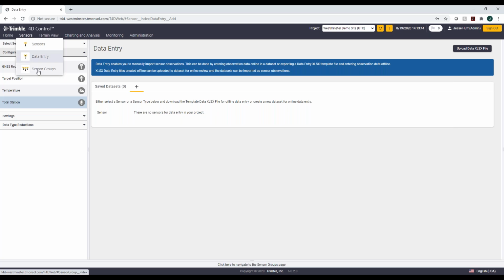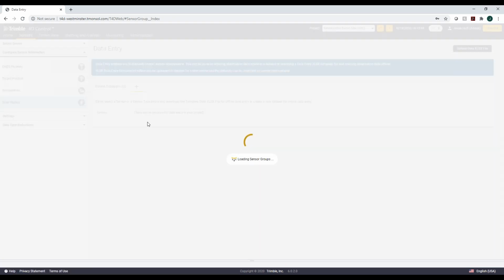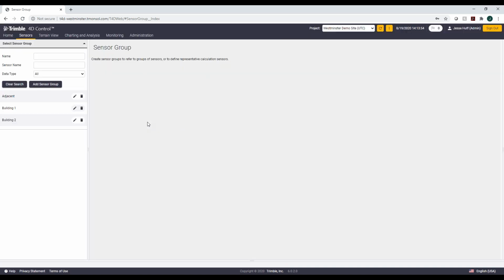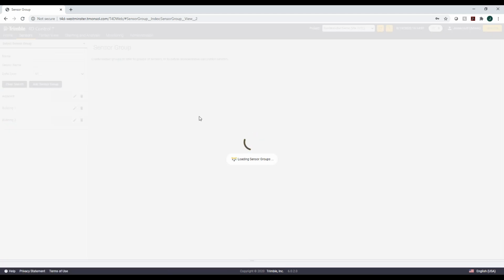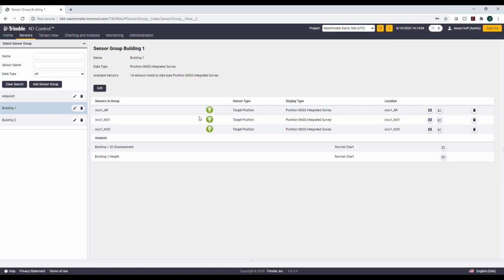We can create groups of sensors to make sensor management much easier. Groups of prisms, groups of GNSS receivers, groups of integrated surveys. You can see we've got these sensor groups that are here. We've got 2 buildings in Westminster. So we've got sensors that are grouped into these groups. These are 3 that exist on building 1. And you can see which analyses these sensor groups are a part of as well.